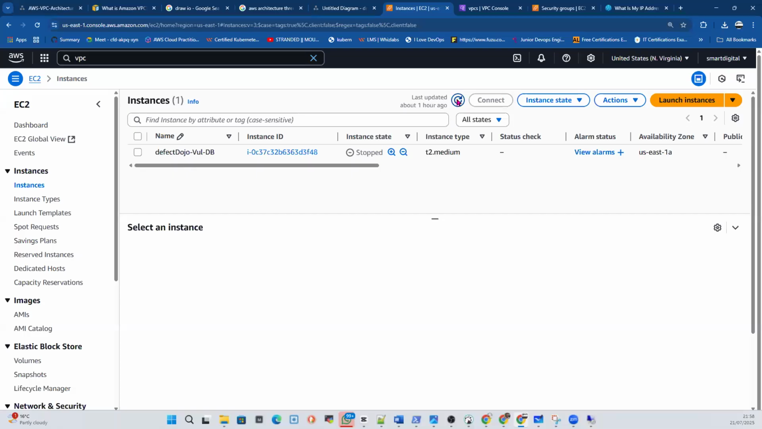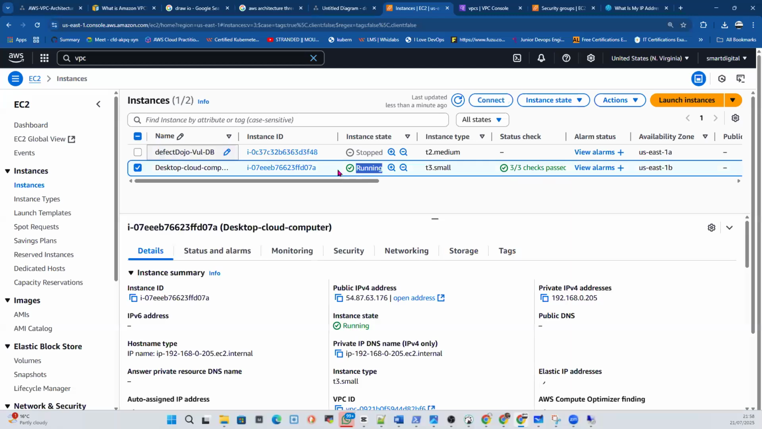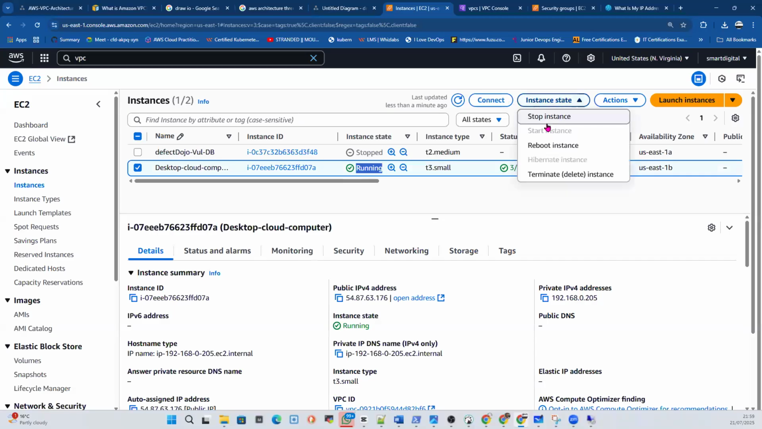Okay. So now that I've finished this, I'll just go to the EC2 instance. Let me refresh this. So here is the virtual machine running. This one is my personal project I'm working on. I can just go to this instance state. I can stop it, reboot it, or terminate it.